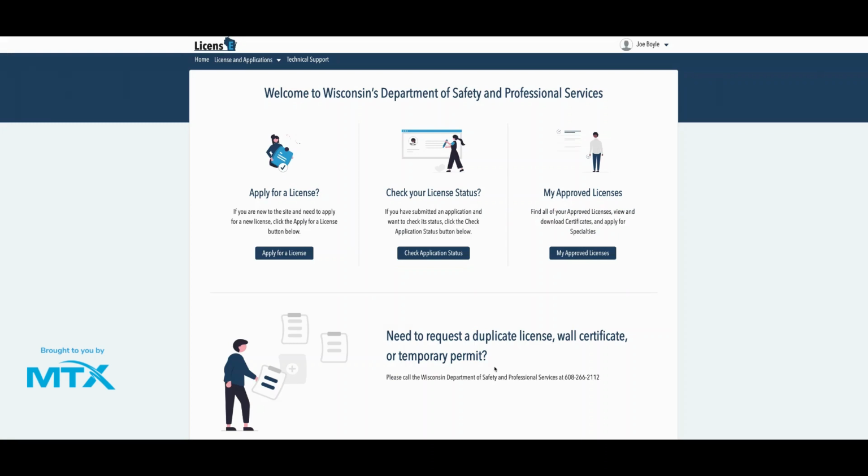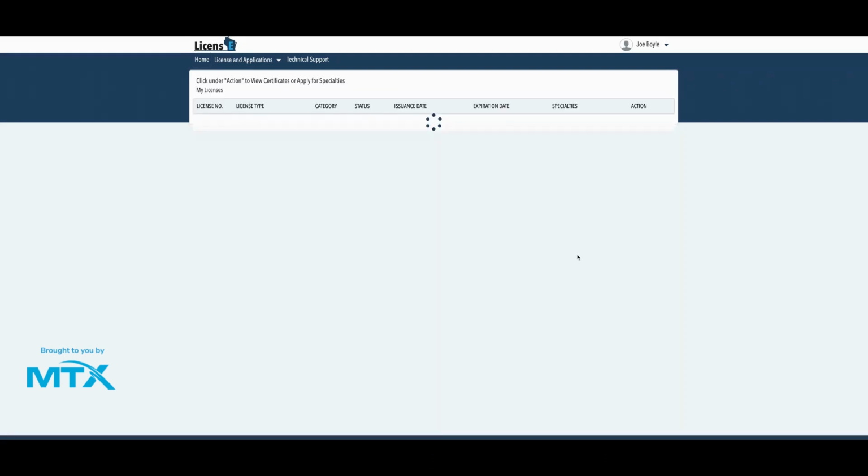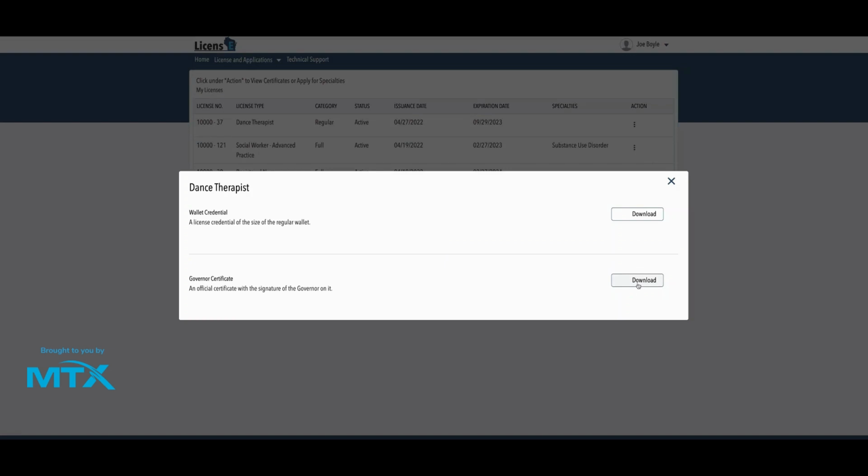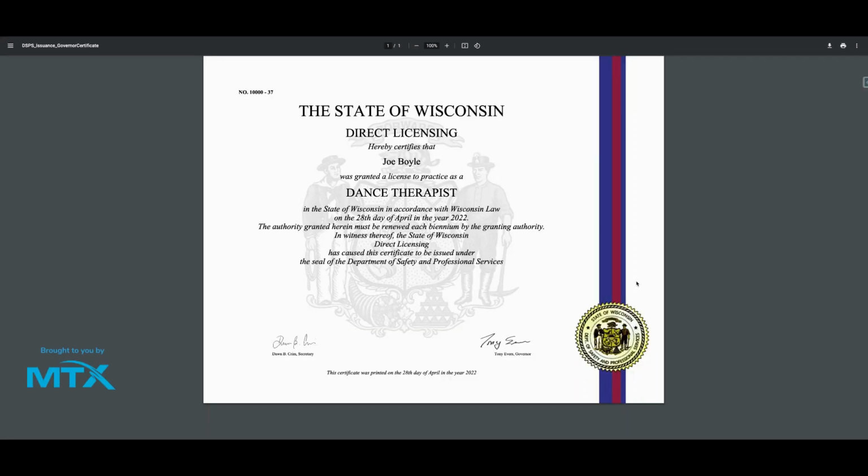Once all applicant supplied documentation and third-party supplied documentation has been submitted, the application will be reviewed and hopefully approved. Once approved, licensees will then be able to log back into the licensee portal and print their license certificate by clicking on My Approved Licenses, using the Action button next to the license for which they would like to download or print a certificate, and then using the View Certificate command. All we need to do is to click Download next to the type of certificate that we would like to download and print, and that certificate will then be displayed and can either be downloaded, printed, or both.